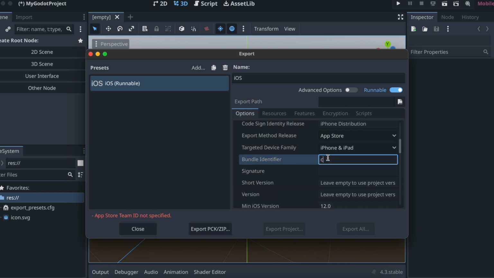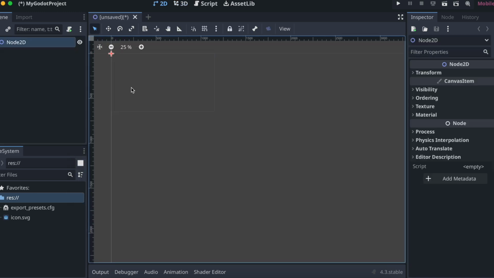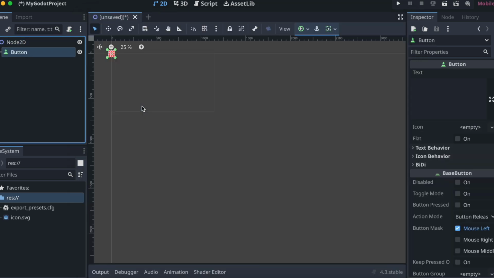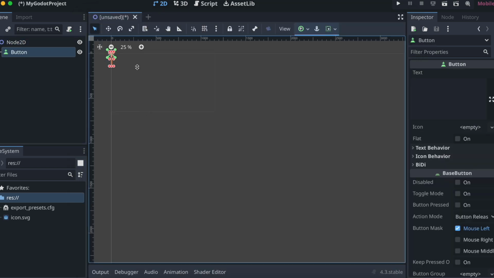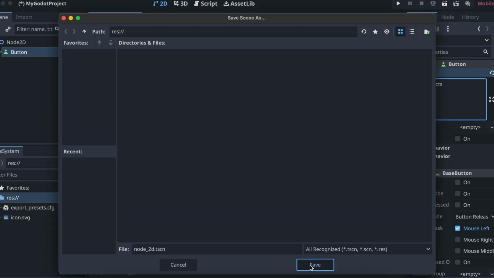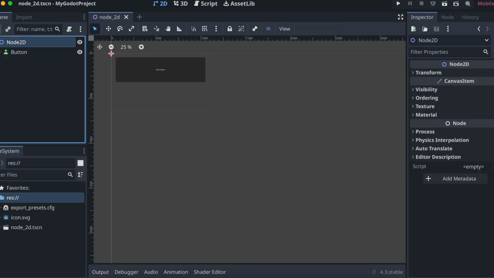And insert bundle identifier, it is typically com dot your company name dot your app name. So that's what I will write over here. Then I'll just close this. I'll create a 2D scene, and here I will just create one button. I will just expand this button a little bit. Okay, and here I'll just name it as get contacts. You can name it whatever you feel like, and I'll quickly command S to save it.